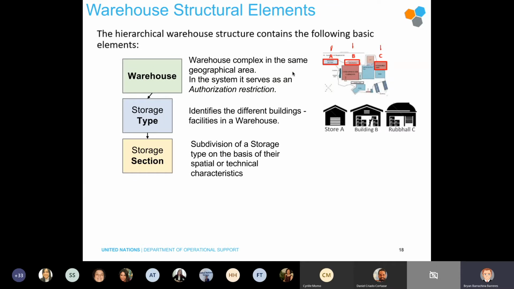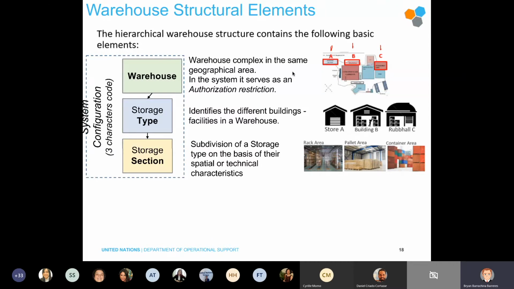The storage section, which is a section within the storage type that is within a warehouse itself, it could be either a rack area, a pallet area, or a container area. We'll also learn about this on Friday. It's the last day of the training, but it's important that you guys become familiar with these terms.